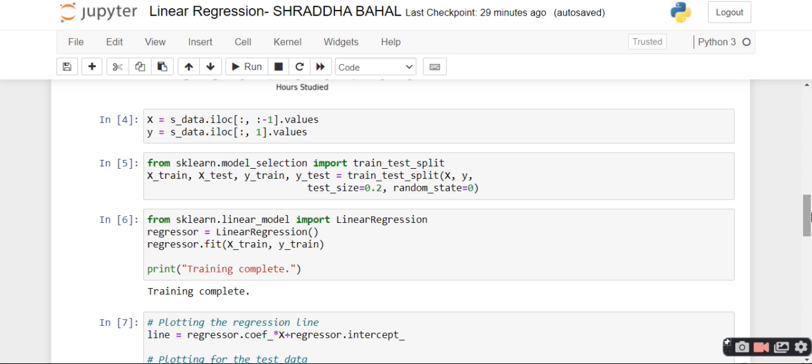After setting the ratio for the training and test sets, we are finally fitting our training data to the linear regression model. Here we are importing the linear regression model from the scikit-learn library. Once the training is complete, we are printing "training complete".